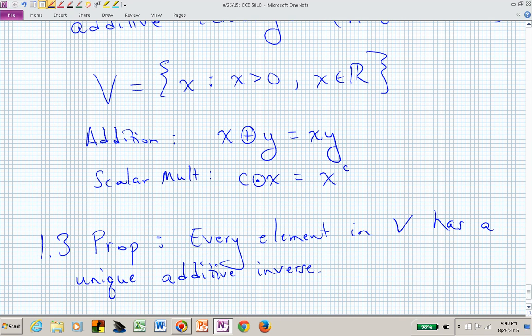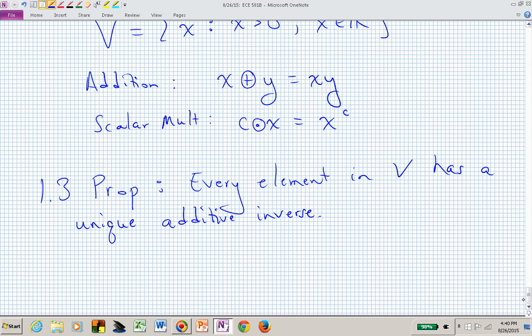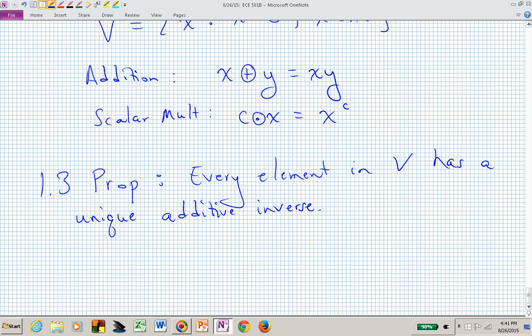What when added to x will give us the 0 element, 1 over x. So now we have, for that earlier vector space that we used to illustrate that we didn't have to have the 0 element being the scalar 0. Okay, so that's now proposition 1.3, is every element in V has a unique additive inverse.